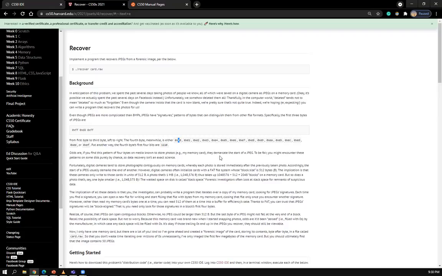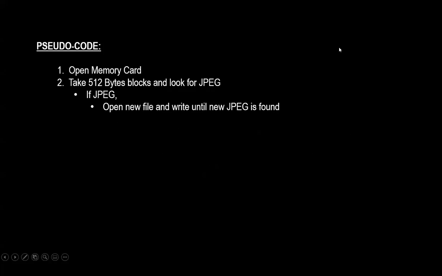The second detail is that we are going to have a raw file that has pictures stored back to back to back, and we're going to be reading in 512 byte blocks. So those are the 2 details: the header and how we're going to read the memory card. We can now go ahead and think about the pseudocode, and formulate the steps that we need to solve this problem.